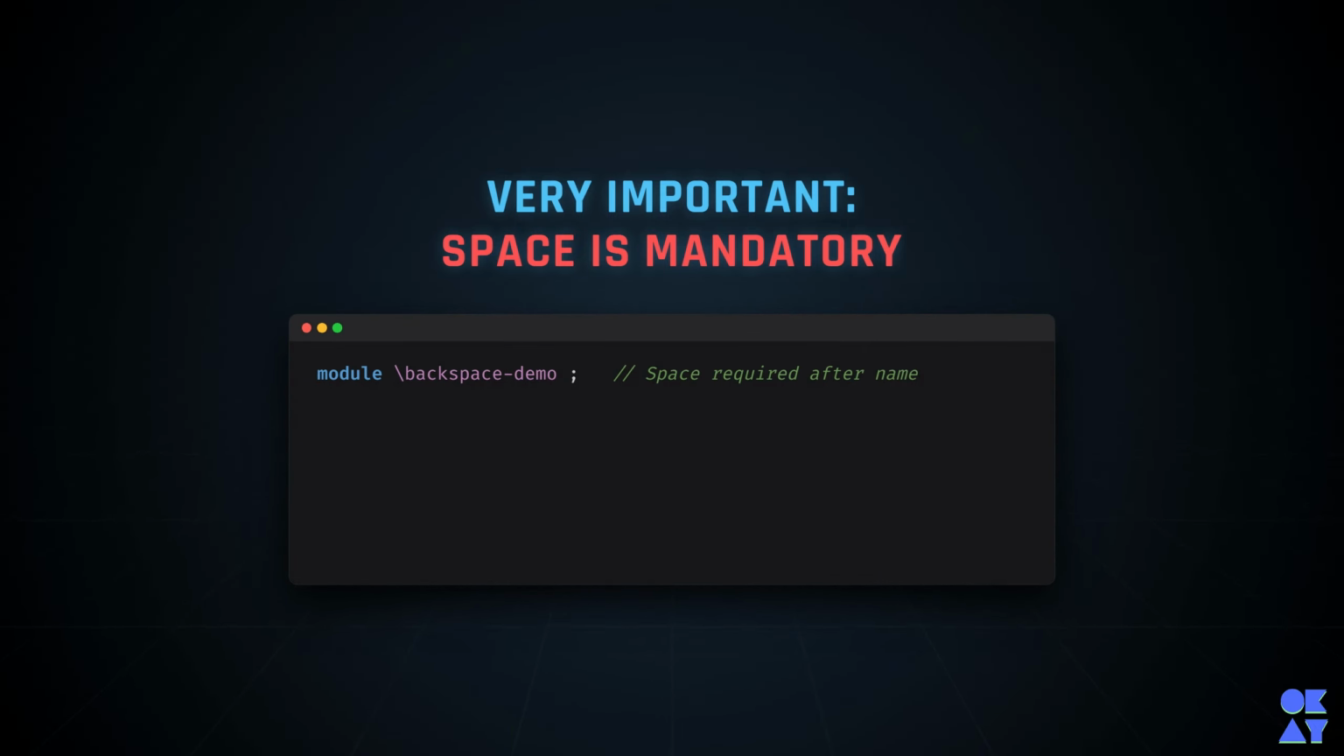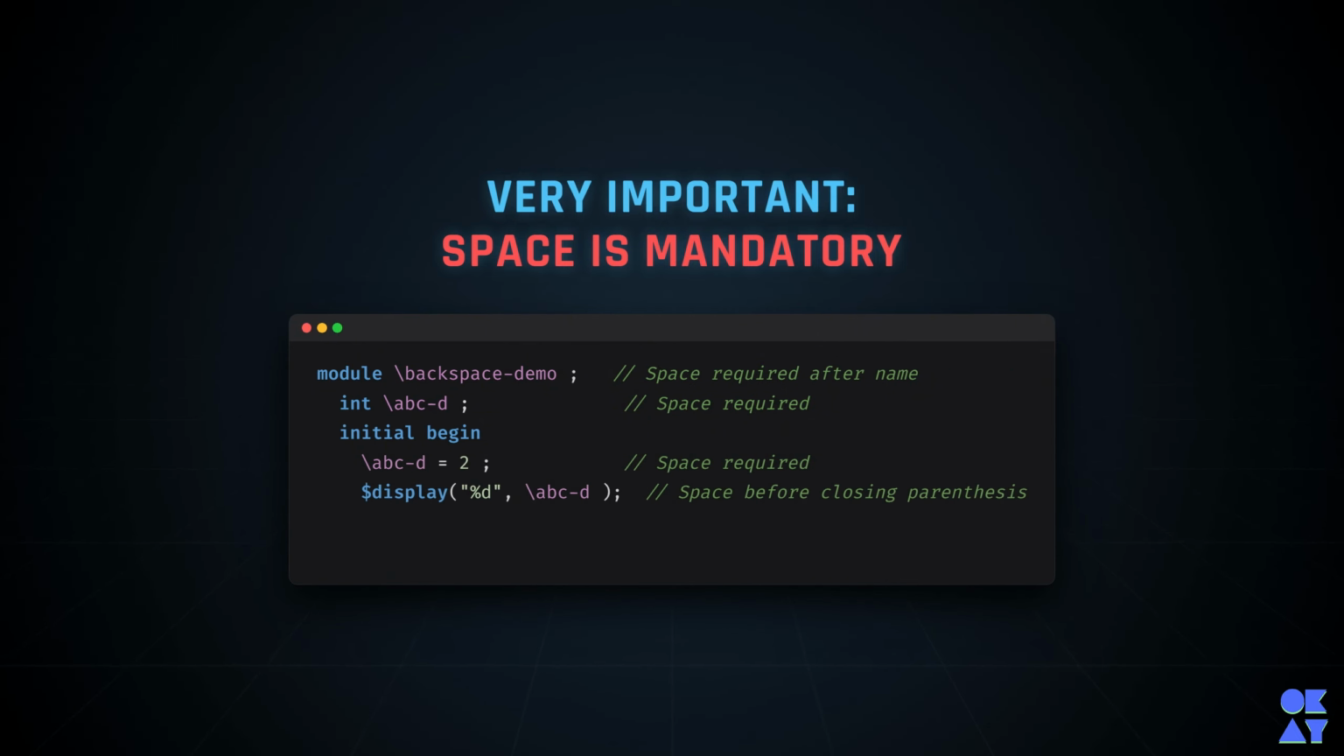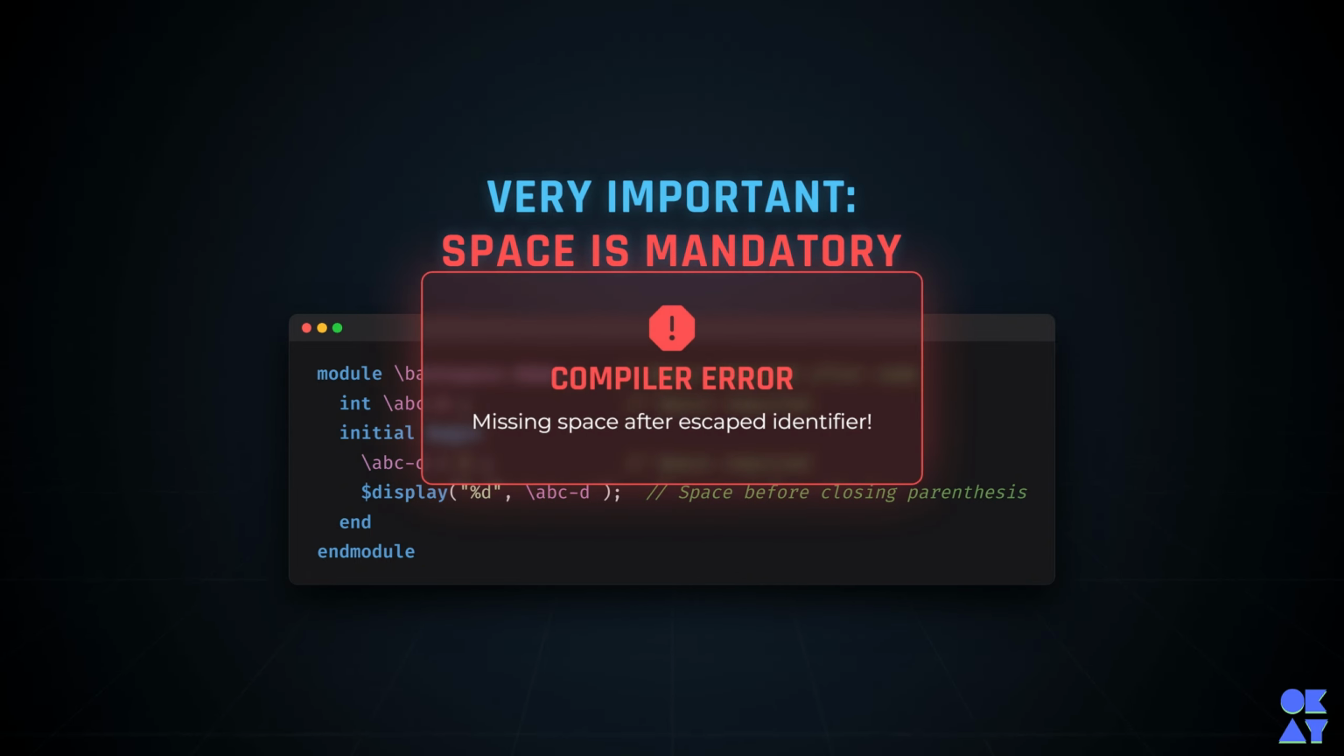module \backspace-demo followed by a space. Space required after the name. int \abc-d followed by a space. Space required. initial begin \abc-d = 2 followed by a space. Space required. $display(\abc-d followed by a space, with the space before the closing parenthesis. If you forget the space, the compiler will give you an error.